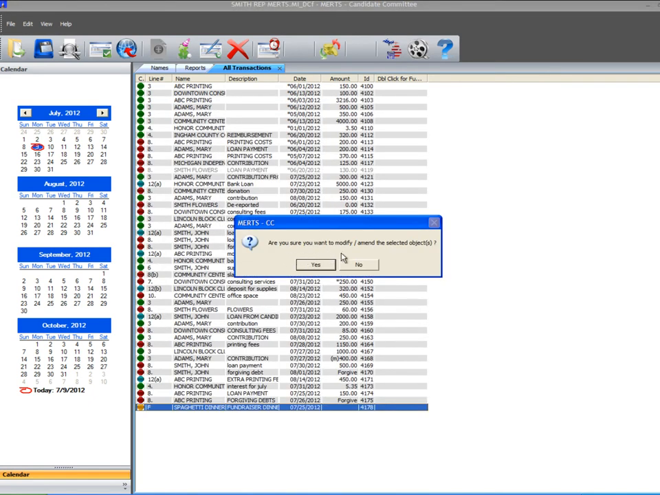A window will appear asking if you would like to modify or amend the selected object. Select Yes to continue or No to cancel.